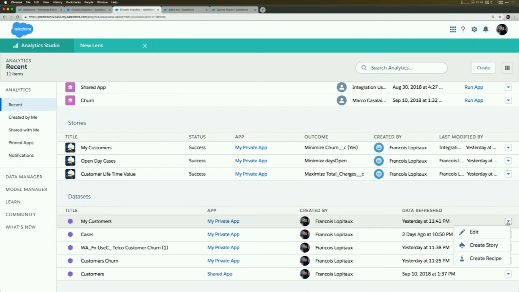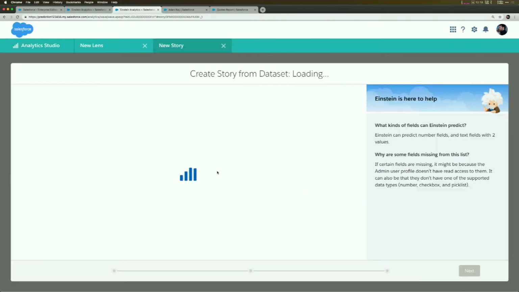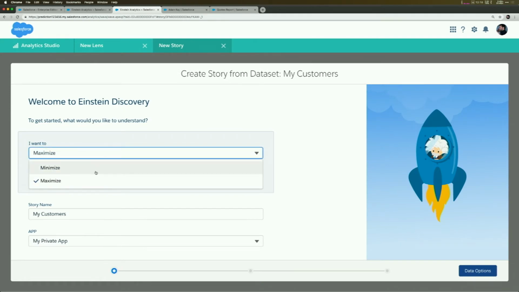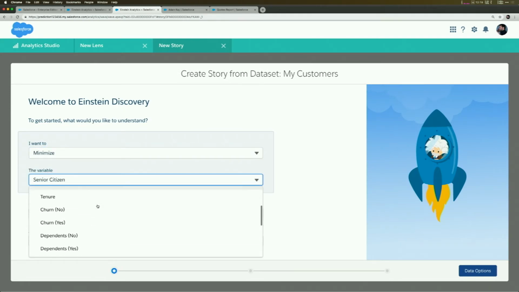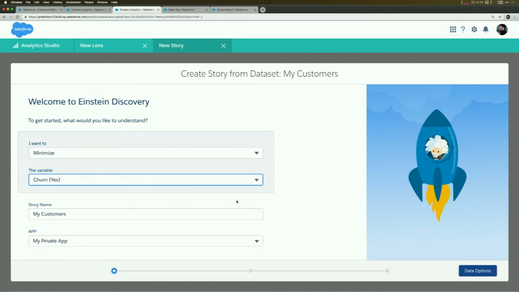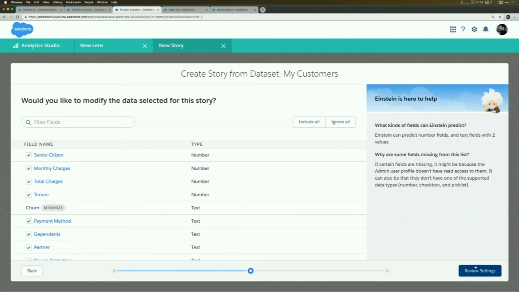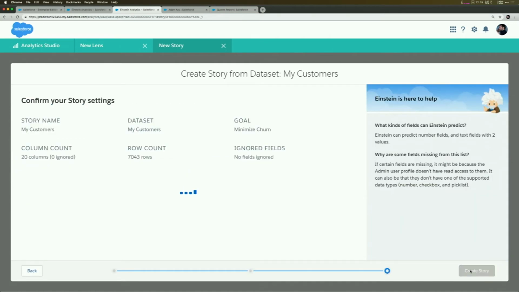So if I ask Einstein here, on the same data set I'm using for analytics, just create story, ask my business question, what you want to do. I want to minimize churn. As you can see, I can ask any type of question on my data set. Review the setting and create the story.